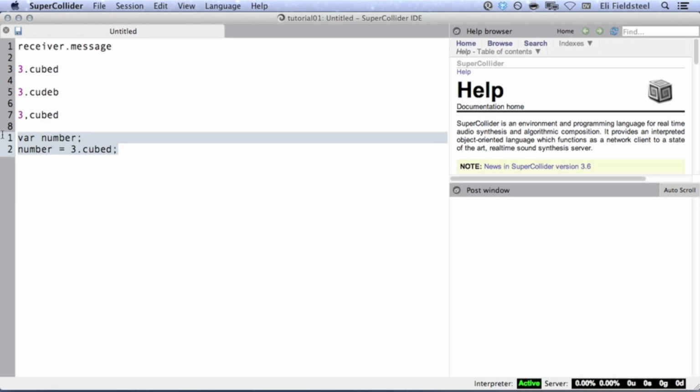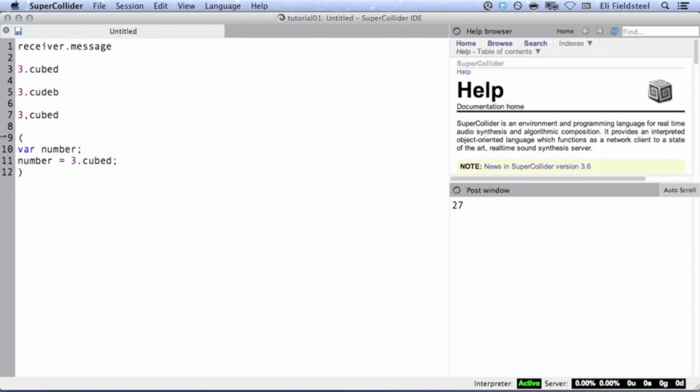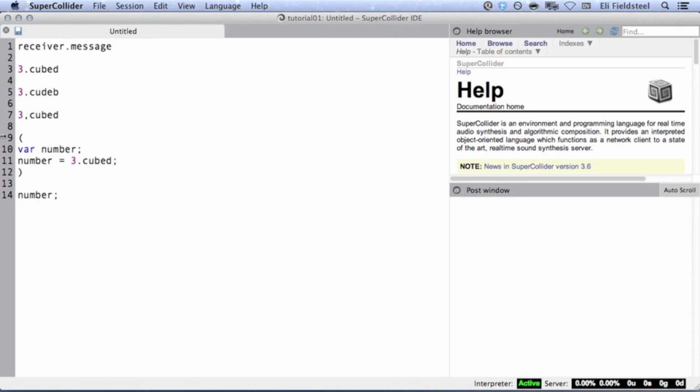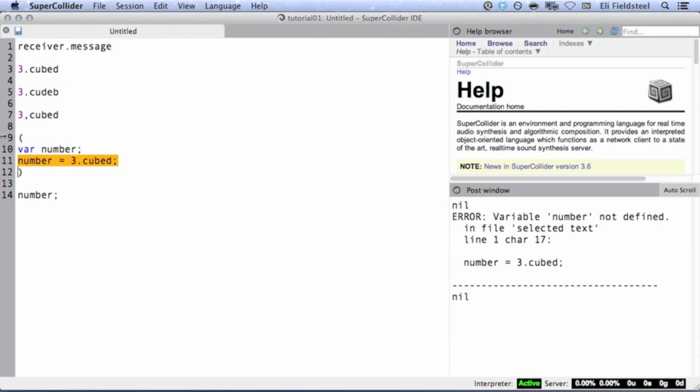You can highlight everything and press Shift Return, or easier still, you can enclose your code in parentheses, place the mouse cursor anywhere between them and press Command Return. Notice that even though this code has compiled with no errors, the variable number is now lost since it was a local variable. Notice also that we can't run these statements one at a time. Local variables must be declared and used within the same code execution.